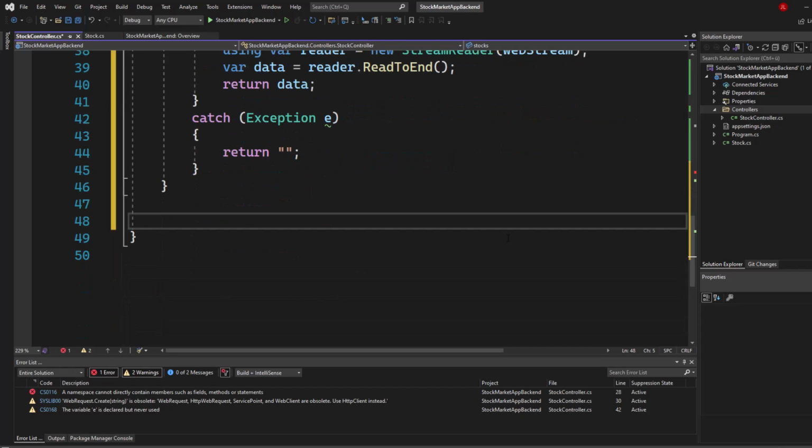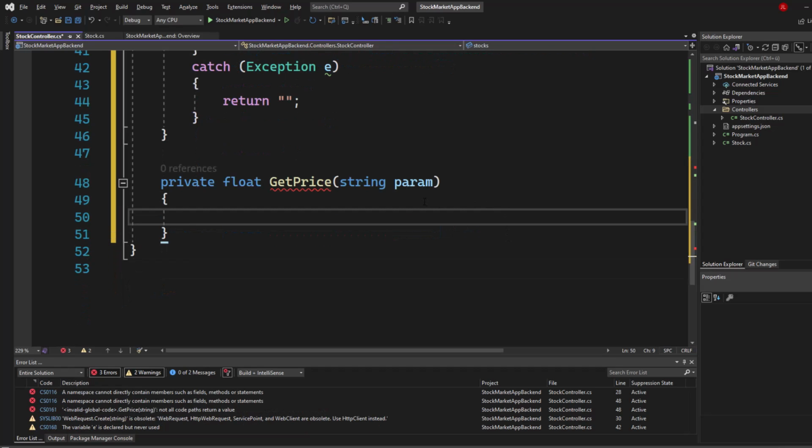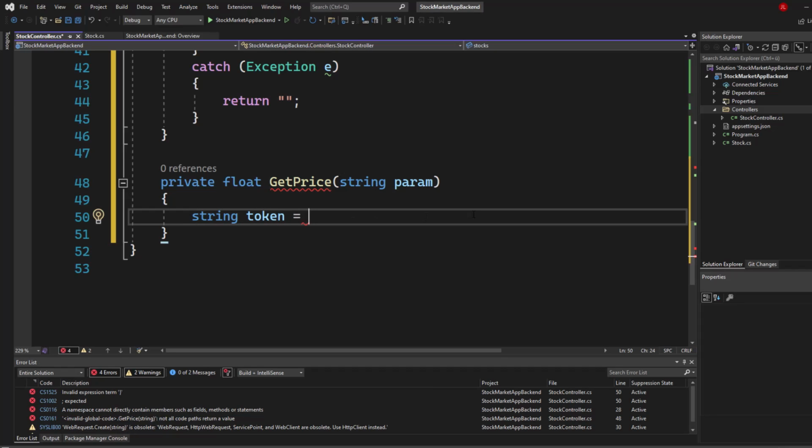Let's call it get price, and this is for getting the current price, for example, of a specific stock. So let's set a parameter param, then we can enter the token here. So go ahead and use your own token for sure for the API. You can just copy paste your token inside here. I will just do that in a second.